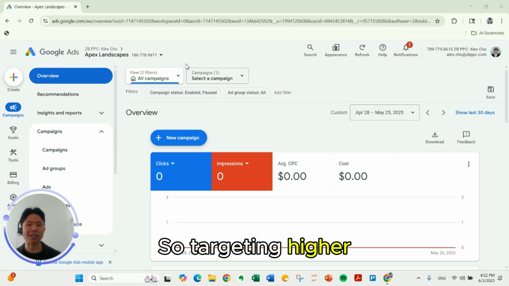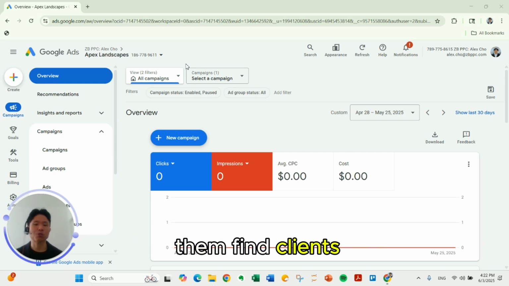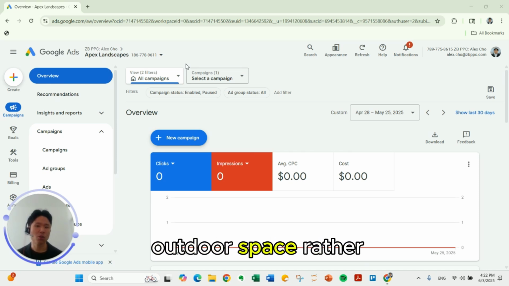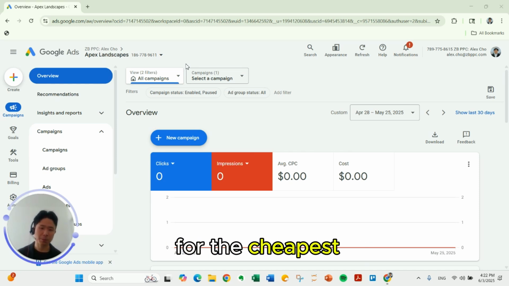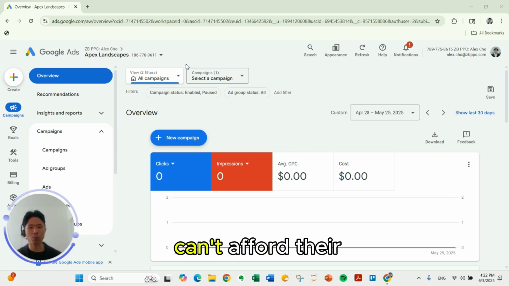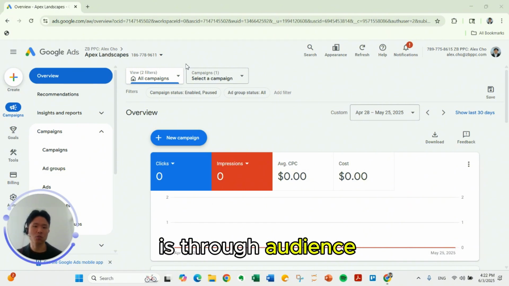So targeting higher income households helps them find clients who value quality craftsmanship and are ready to invest in their dream outdoor space, rather than just looking for the cheapest option or the people who are just browsing but can't afford their services. So, one way to do this that I'll cover today is through audience targeting.